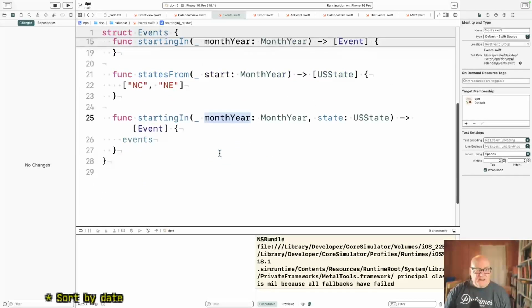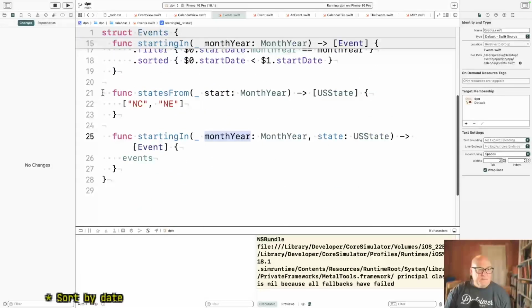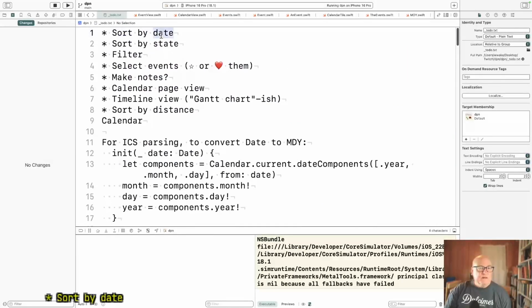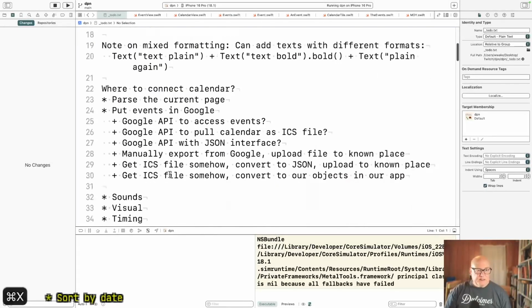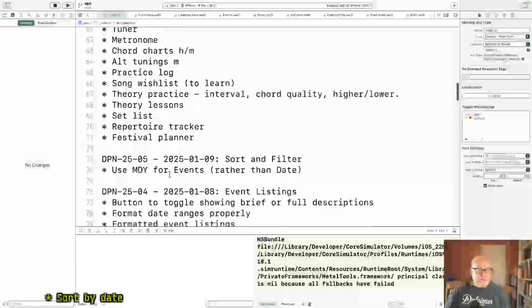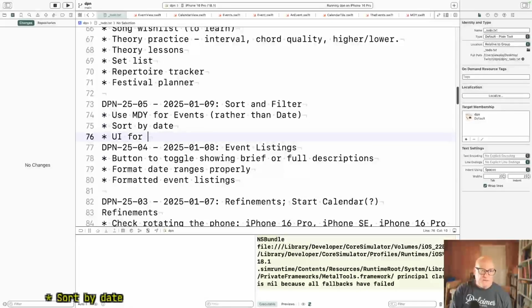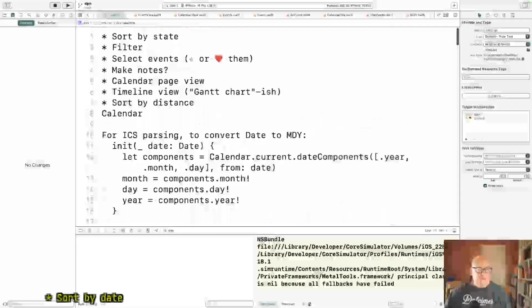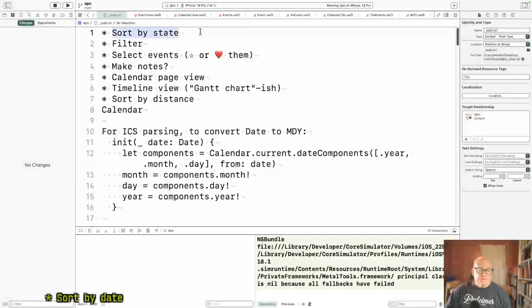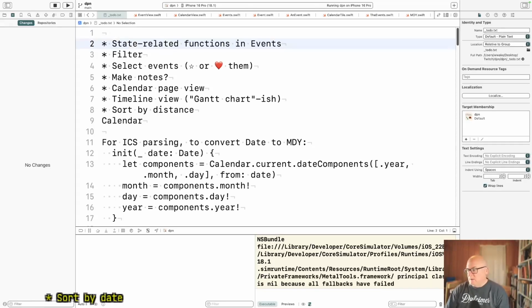All right. But I think we can pick up from here. I'm terrible about keeping this up to date while we're doing it. Okay, but sort by date, I think we've basically done that one. So that's pretty good. UI for sort by state, and then we need to pick up with state related functions in events. Okay, because those are the ones there.